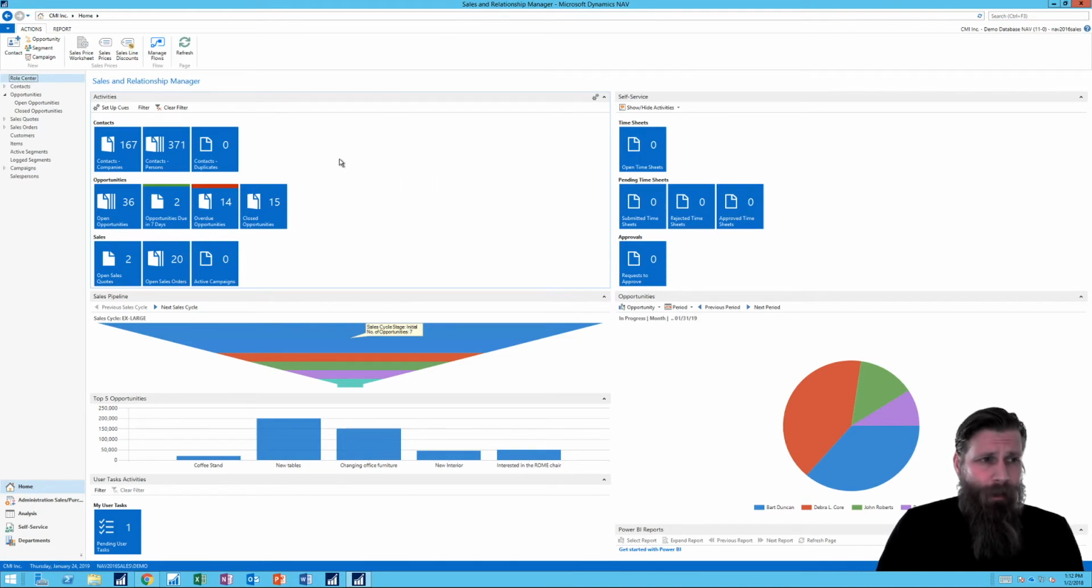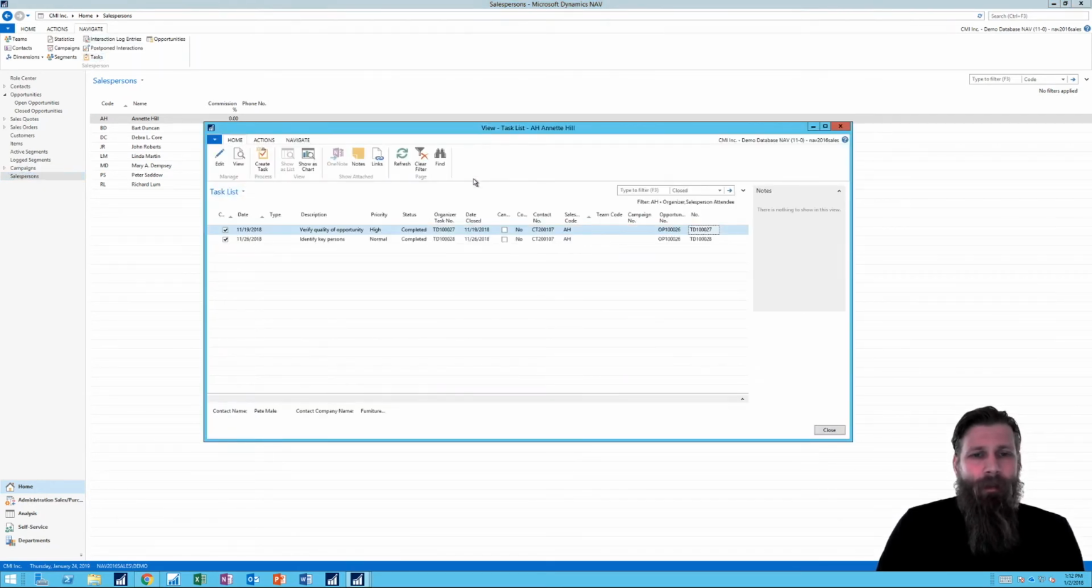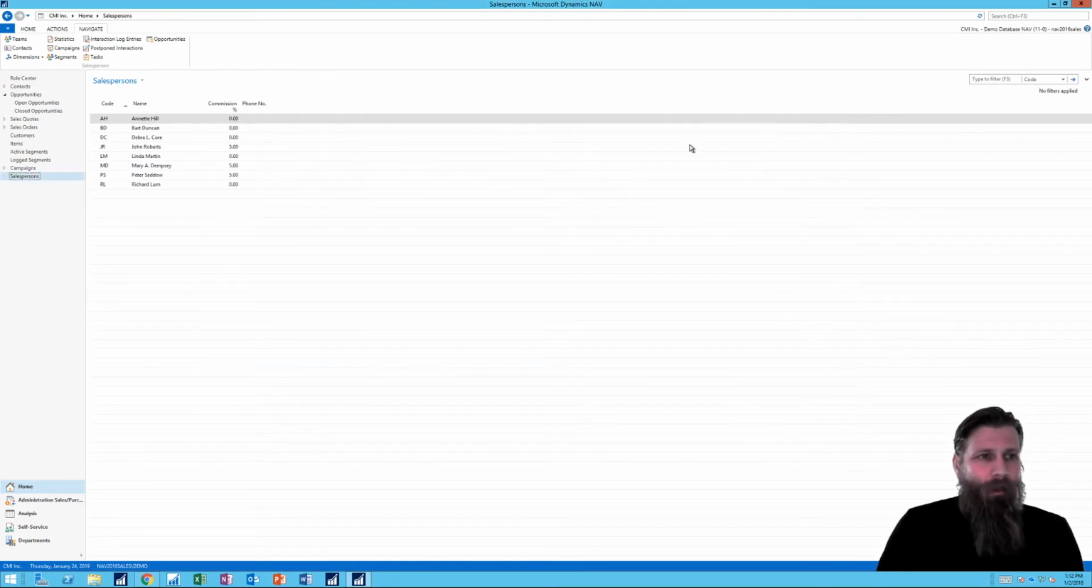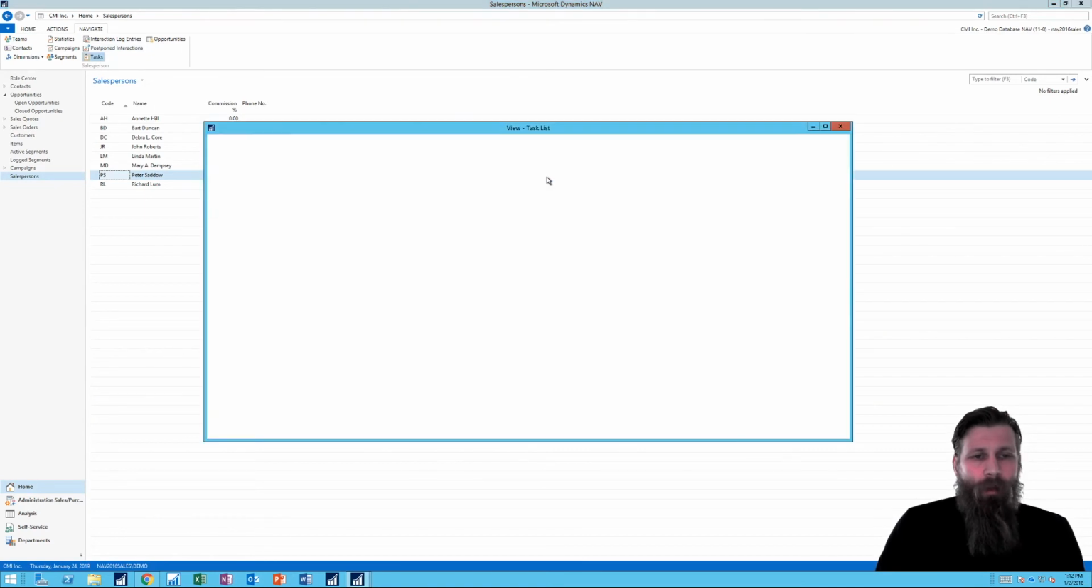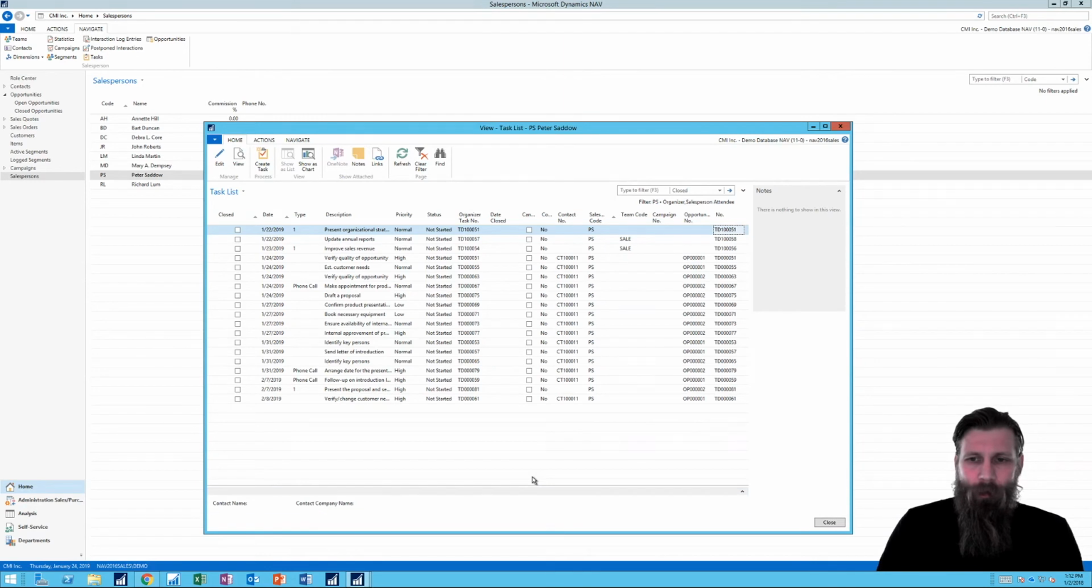So how do we actually get to tasks? If I go into my salesperson list here, I have a number of salespeople, and each one of the salespeople, if I navigate here, has tasks. So here I can see the tasks. Annette has two tasks here, and they're both closed. She's finished with them. Let's take a look at Peter Sato, because that's the salesperson on all the new opportunities. You can see he has plenty to do, and some of them are attached to opportunities.